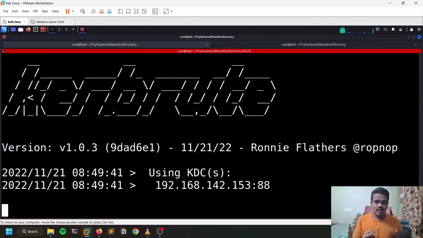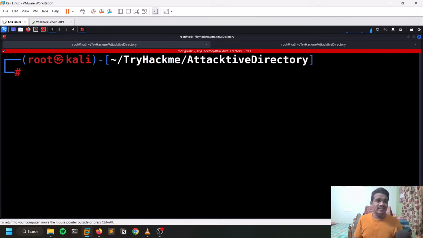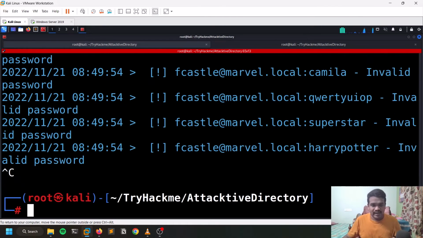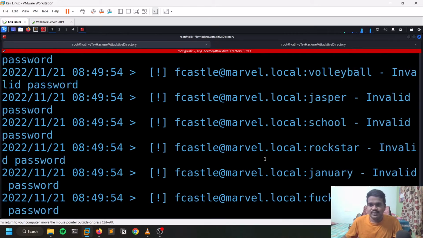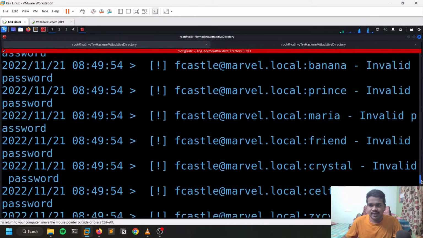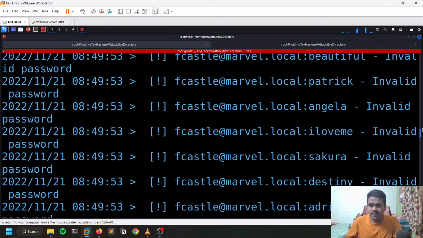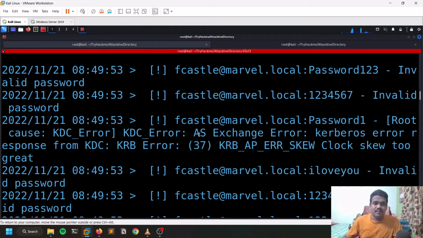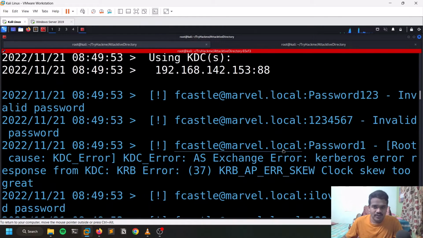So there is some issue with this. I'll show you how it is. This is an issue within my network itself. So I'll add an option -v. -v is for verbose. If I hit Control C here, you can see this is not picking up properly. If I go to the top here, the password of this fcastle user is Password1. But if I enable the verbose, you can see this issue is within my Active Directory network itself. There is some issue with Kerberos, but you can see fcastle@marvel.local and the password is Password1.